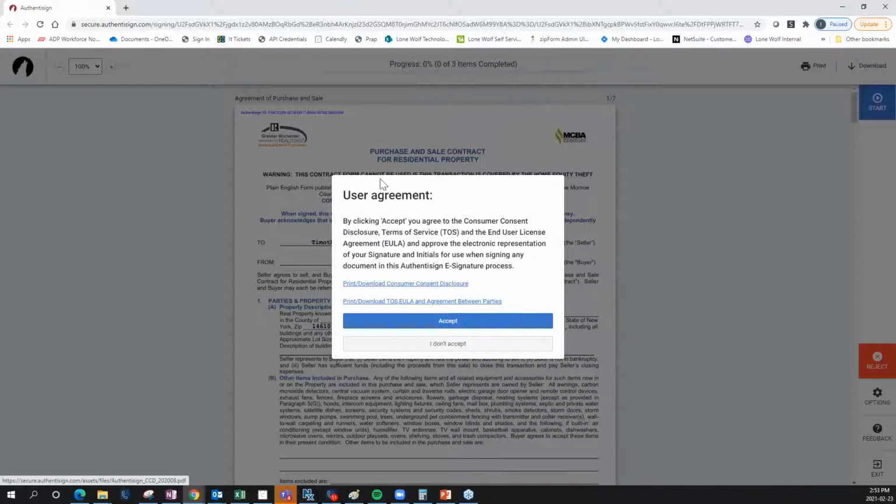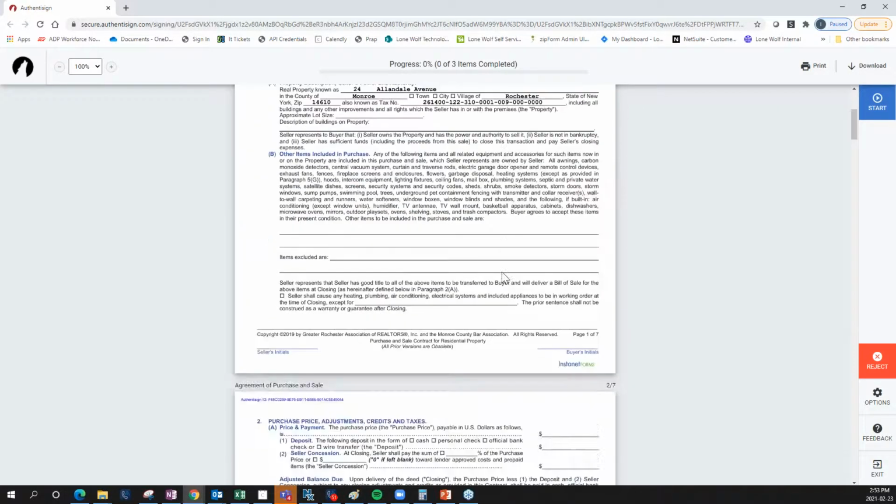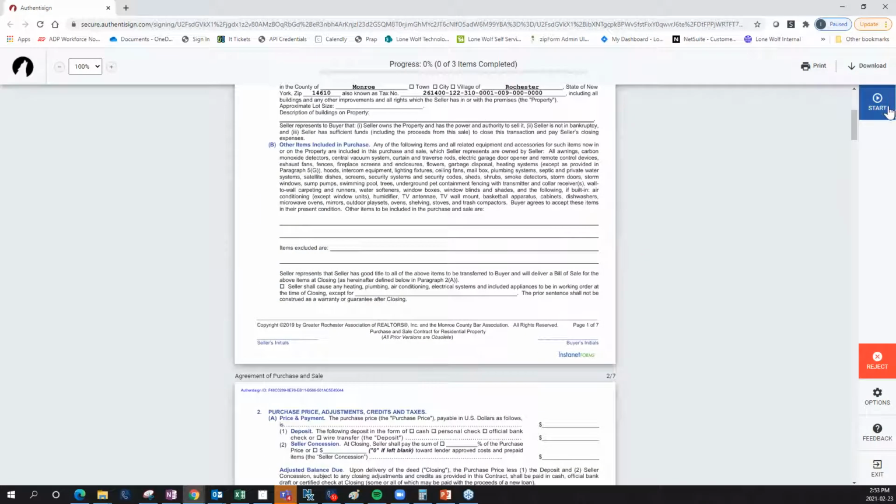Tim, our signer now, is brought in. Here's our terms of service, our end user license agreement, good legal jargon no one likes to read. We're going to hit accept here. We're brought into the document. And then we have our start button up here. Just kind of a cleaner presentation.